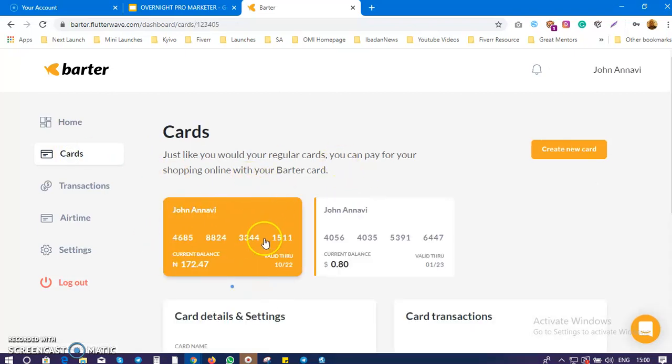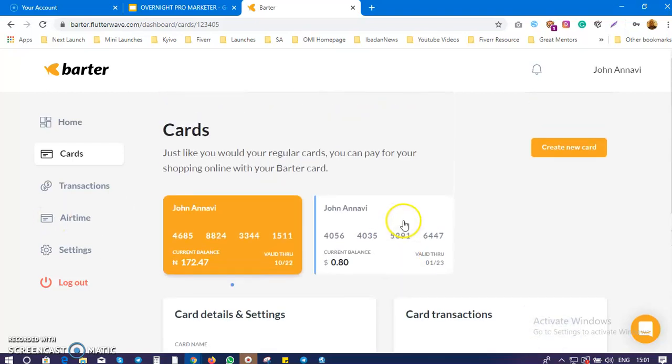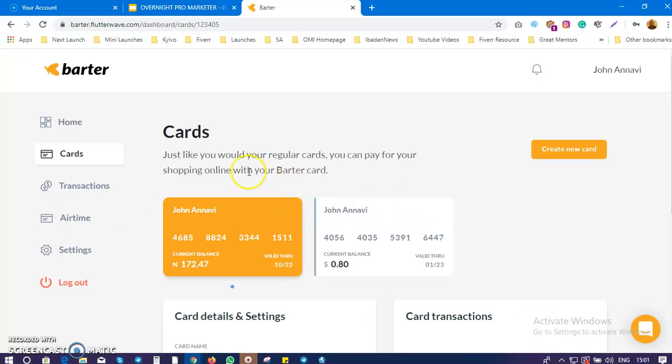Yeah, I have a Naira card, which is this, and then a dollar denominated card. So to start using this service, all you need to do is to fund this Naira account first. You can fund any amount here. Then anytime you need to pay for a transaction or for a service or for a product online, you can now convert the equivalent of that dollar from Naira to dollar and then use it to fund this card. Then it is this card you use to pay for your service.